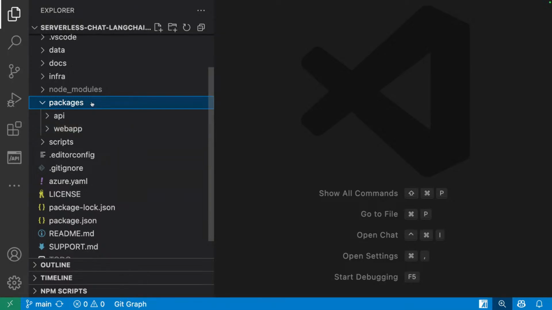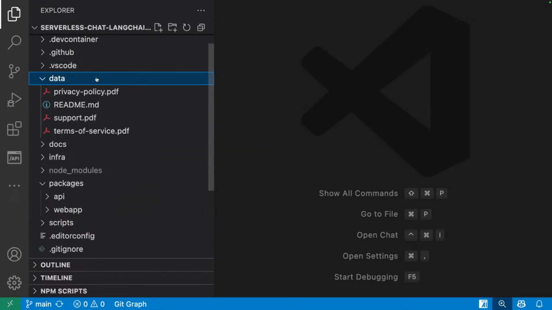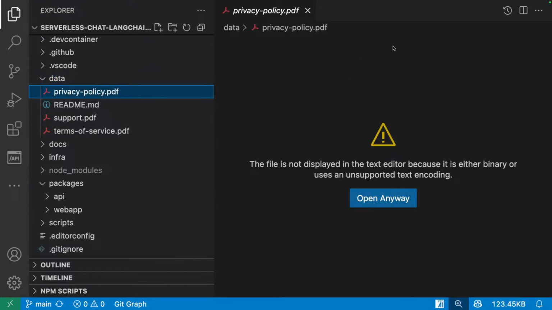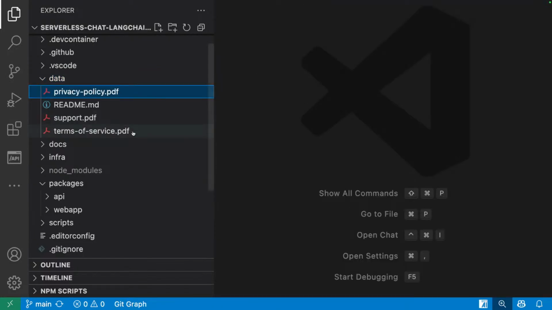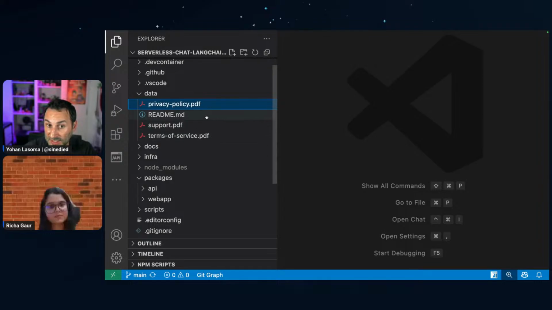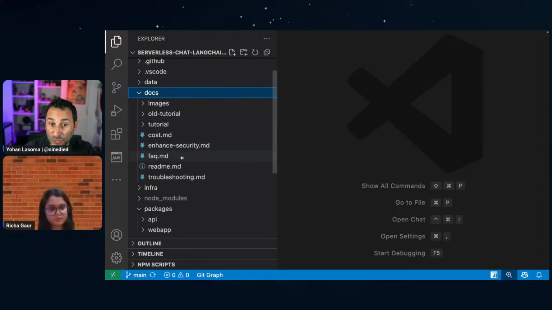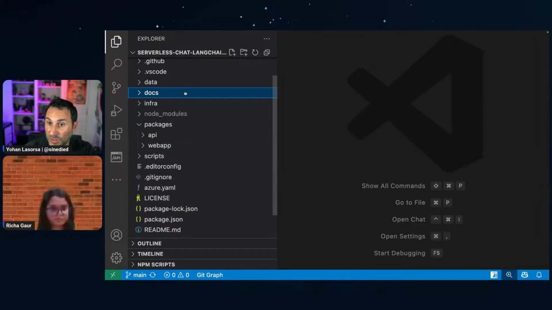Under the packages folder, you have all the PDF data. I can show you it directly in VS Code, but you can open it in your browser or any PDF reader to see. It's basically the same thing that I've shown you in the demo. You can replace them with your own use case if you want. We also have a full tutorial under the docs folder if you want to dive into the different parts of the sample.